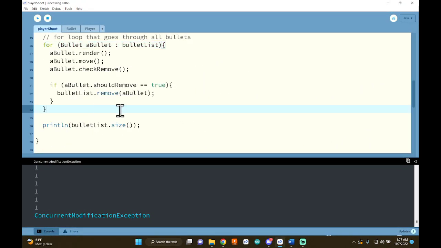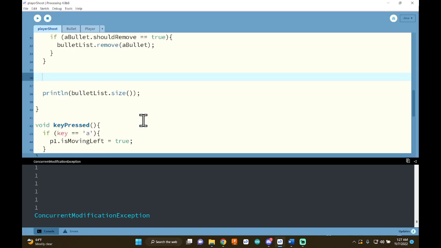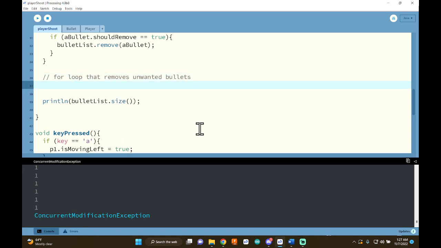So what I'm going to do is make another for loop here. This is something you probably have not seen before, but that's okay, I'll walk you through it. This is going to be the for loop that removes unwanted bullets. Cool. And it's going to look a lot like a for loop that you maybe did early in the semester with checkerboard and things like that.